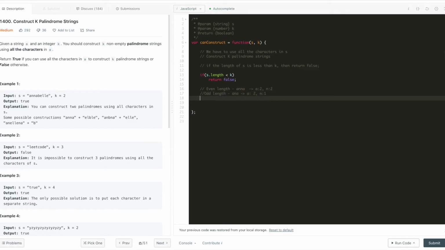If the count of odd length characters in the string is greater than k, that means you cannot make exactly k palindromes from the string. Let me try with an example here.